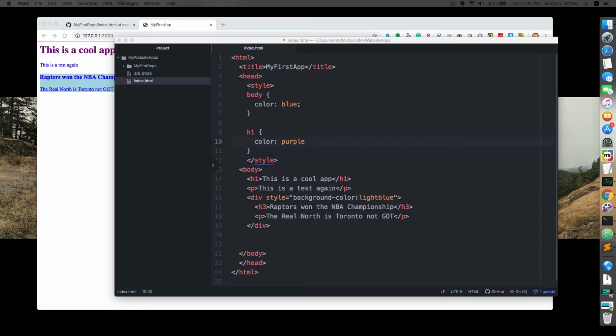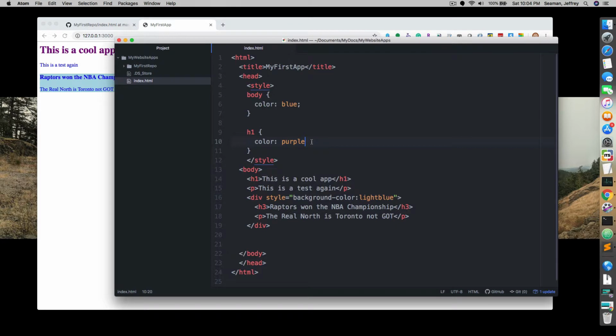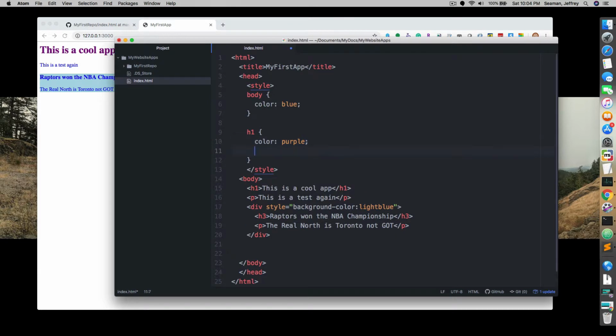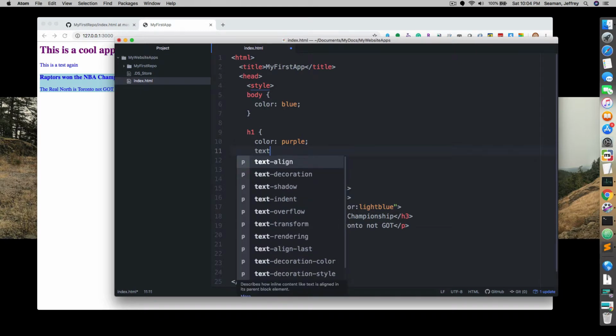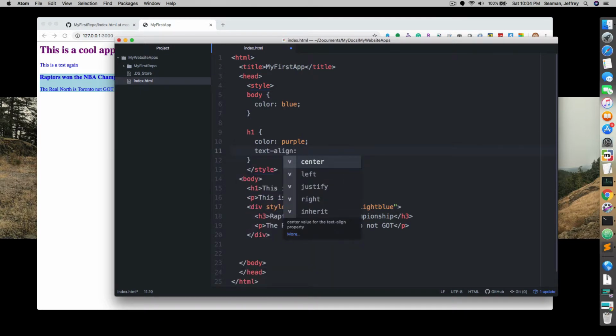Let's say that we want to change the alignment. Trying to think what we could do here. Thinking that we have purple here. I'm going to have to do semicolon. So let's say that we want to do the alignment, and we did text-align, and say that anytime it's H1, we'll do center. Type in center. So let's save it.